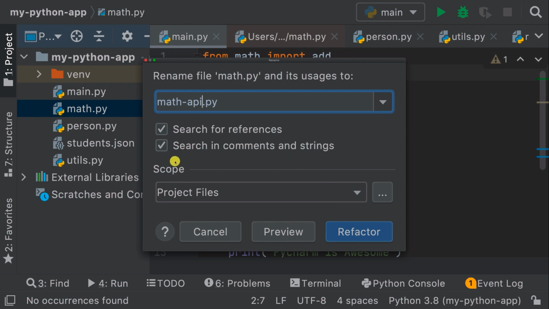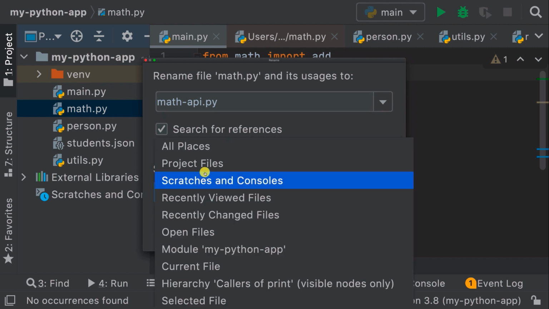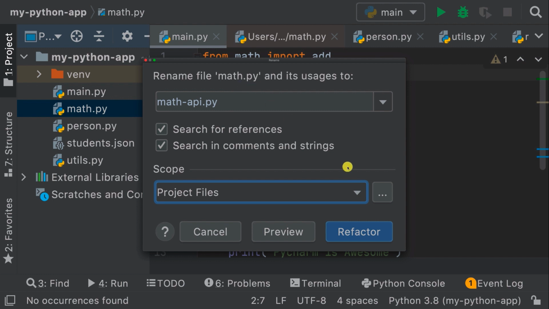And if I select it, you see that open files, recent change files, current file, so on and so forth. But let me leave it as it is, and then we can preview if we want before we refactor, or we can just refactor. So another trick here is if I press Option, you can see that we have these highlightings here, right?